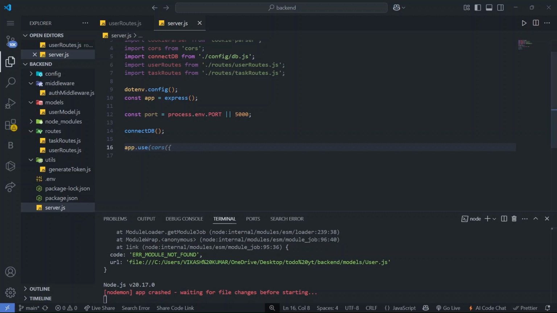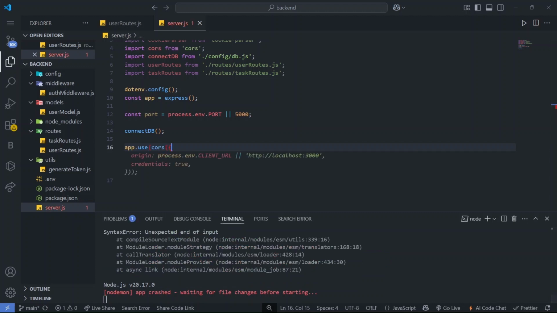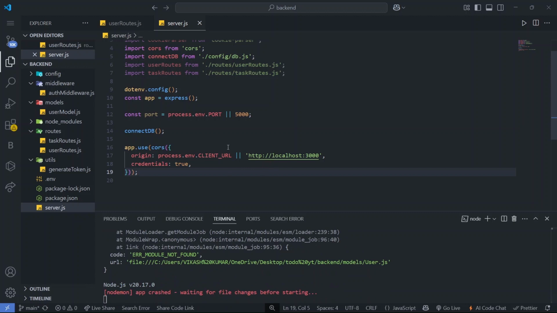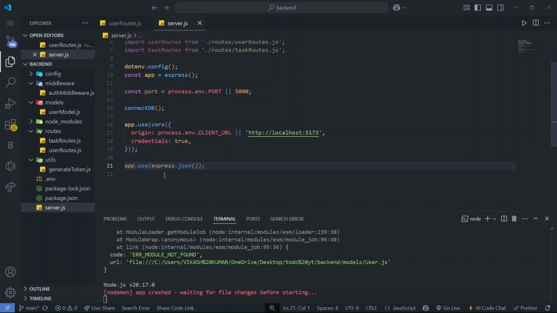So with cors, we have to write app.use. Why are we using app.use? Because we want this cors middleware at the application level, to cover all of our application, right? And here we can write 5173, or here we pass the front end URL, the client URL, to which we have to pass the data. Then after that, we can pass credentials true also. So what is the meaning of credentials true?